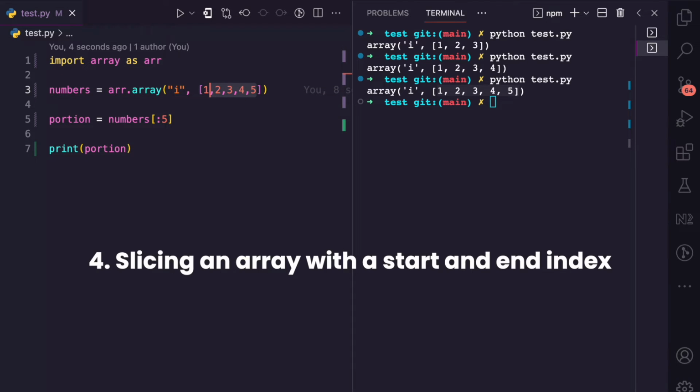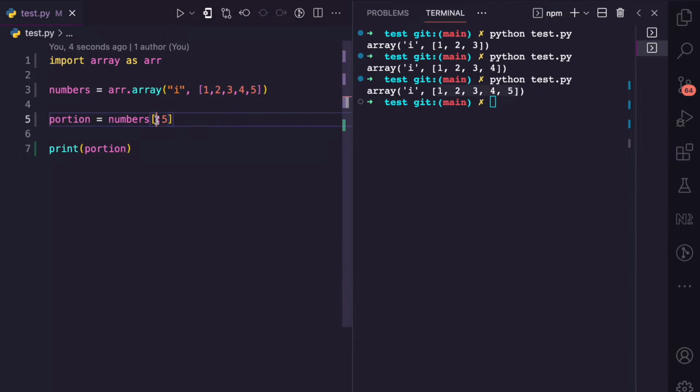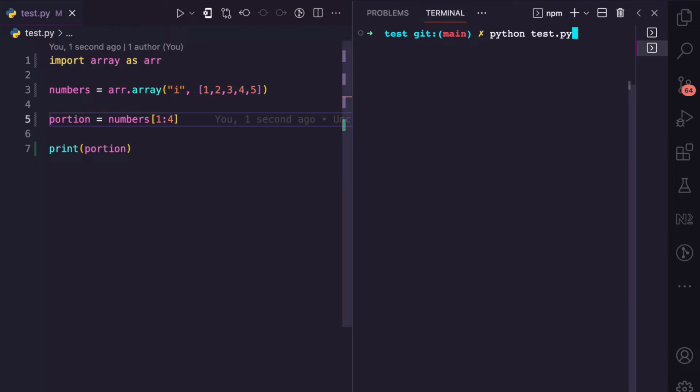Next example, slicing an array with a start and end index. So I'm going to come here, specify a start index of 1, specify an end index of 4. Let's run this and see what it looks like. You see we have 2, 3, and 4.